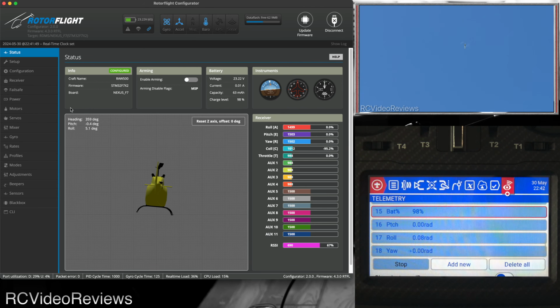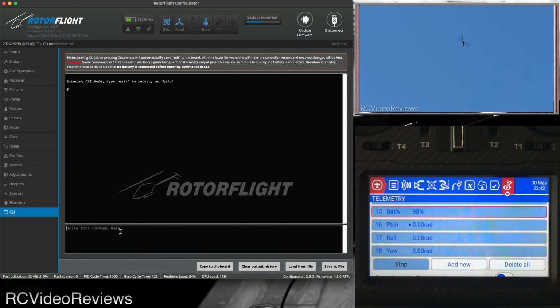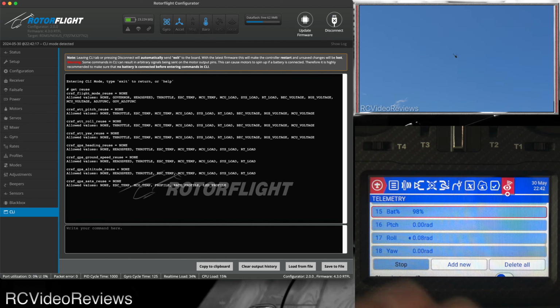I'm just going to, one more time, go back into the CLI. I'm going to hit up arrow a couple of times. And instead of reuse equals none, I'm going to type head speed again. In fact, you know what? Let's try something else. Let's just try a different thing. So you can see you don't have to set it to none first. So if you want to try something different, again, we have altitude reuse set to none. Let's try ESC temp. Let's just try that one.